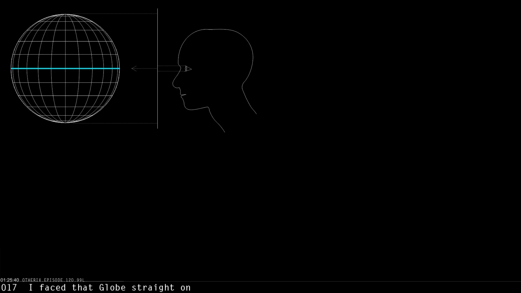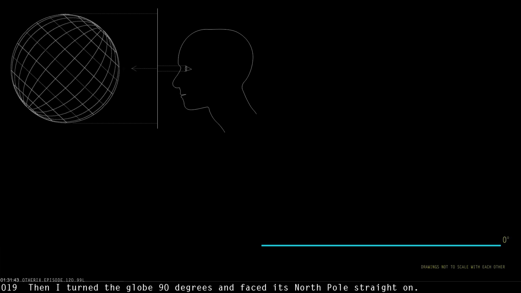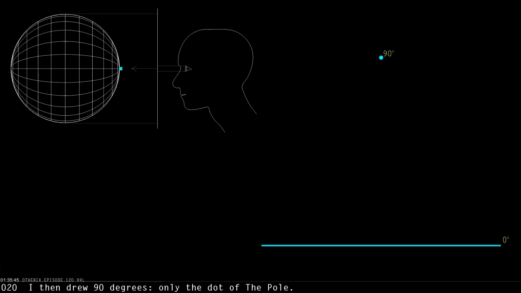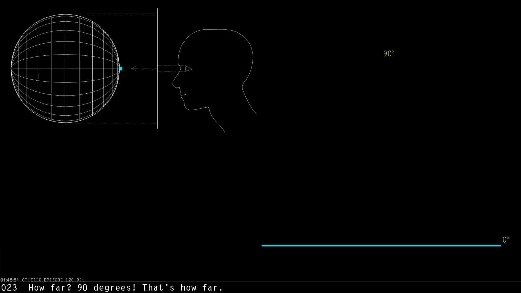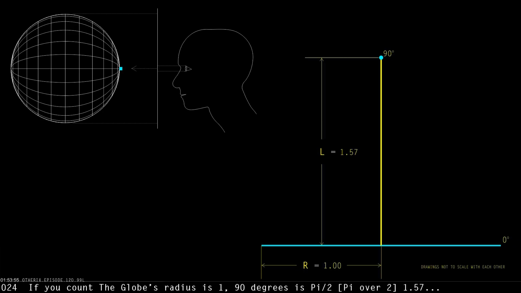I faced that globe straight on and drew one line only, its equator. Then I turned the globe 90 degrees and faced its north pole straight on. I then drew only the dot of the pole. I drew the equator in the middle of my paper. The diameter of the globe was its length, and the dot of the pole I drew far above it. How far? 90 degrees, that's how far. If you count the globe's radius as 1, 90 degrees is pi over 2, 1.57.